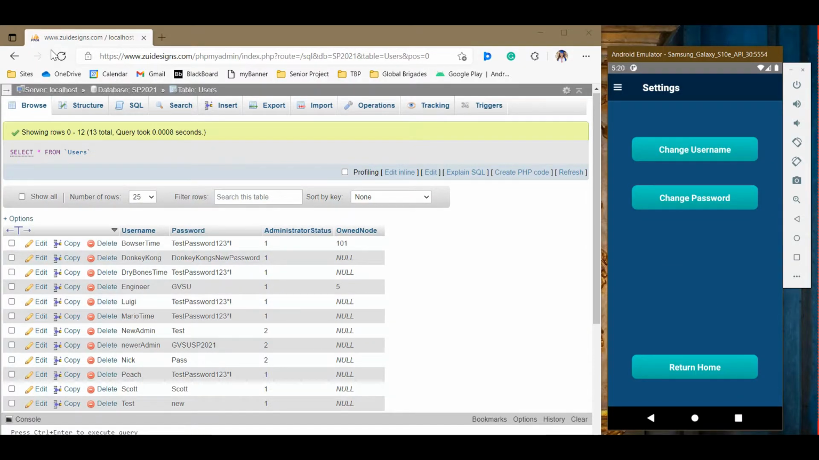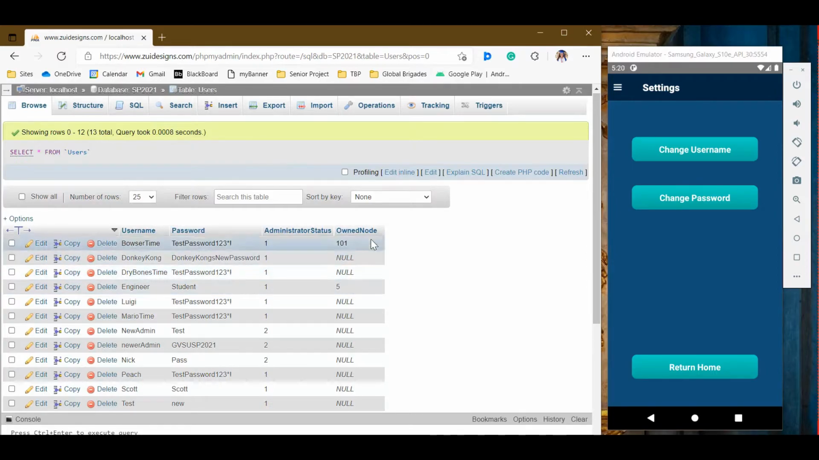Save that. And now student. Also, I forgot to mention, since we have locker 5 checked out, it shows up right here as our owned locker. Each of the lockers are nodes, hence why it says owned node.